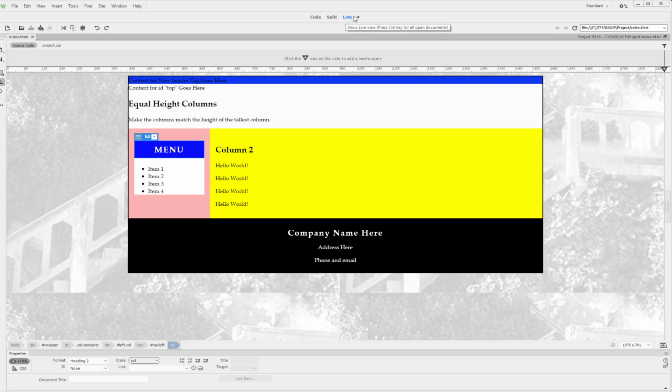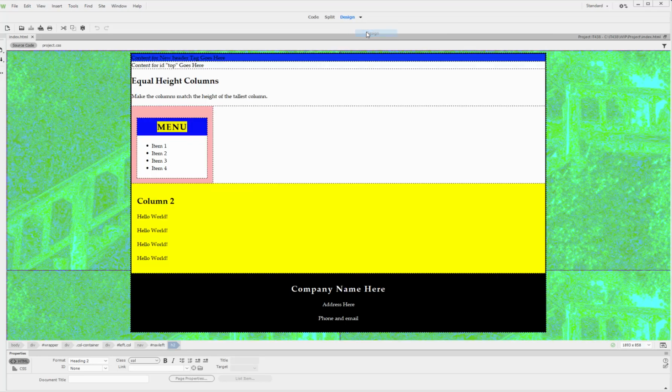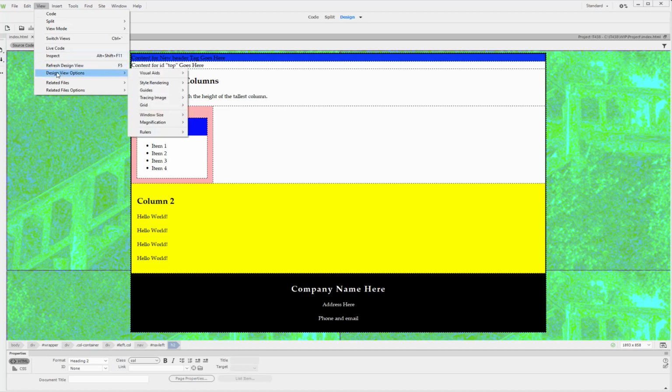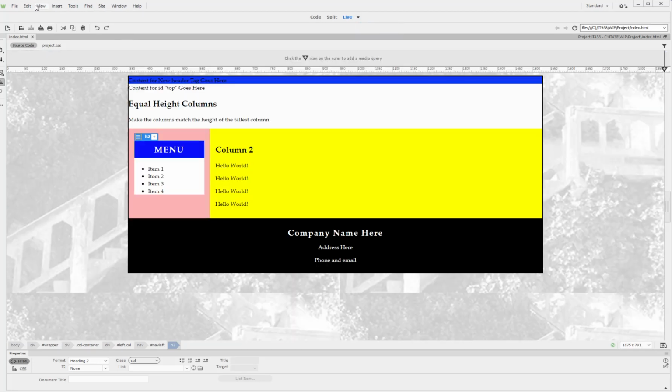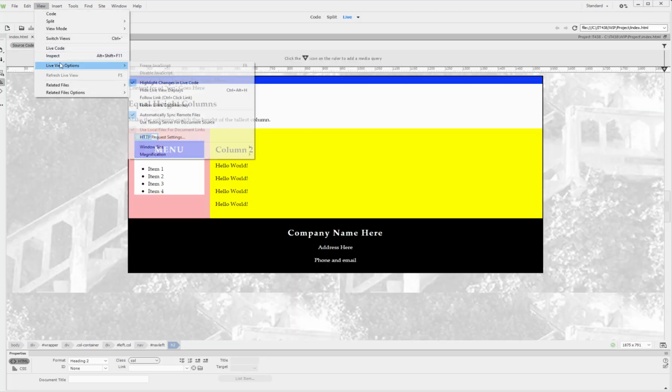So let's go into design view, and I'm going to show you a little trick that'll help you figure things out. Notice in design view, it's not going to be formatted exactly the way it is, but it allows you to use some visual aids that will help you. I'm going to click on View and go into design view options. Let me actually go into live view and show you something. If I go into View, you have live view options, so they're different for each one.